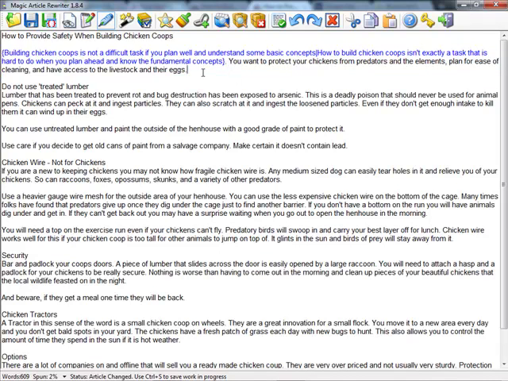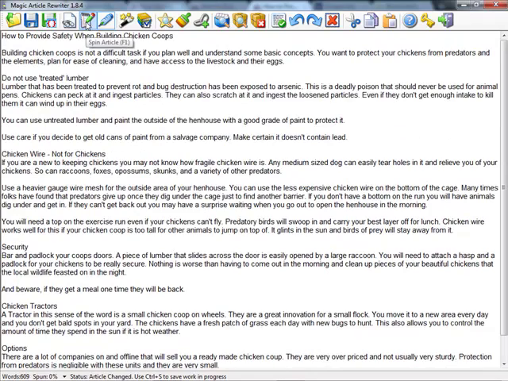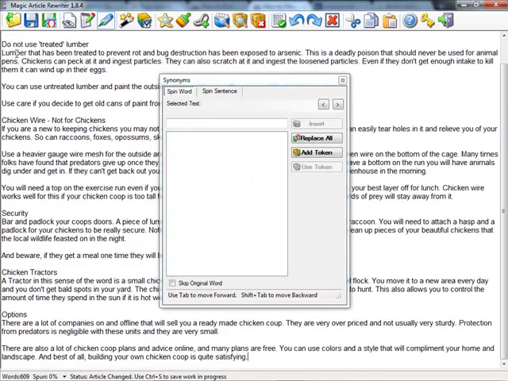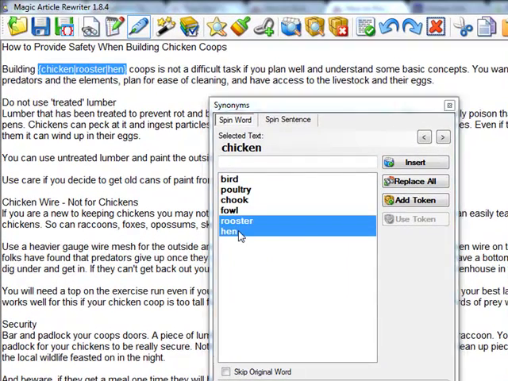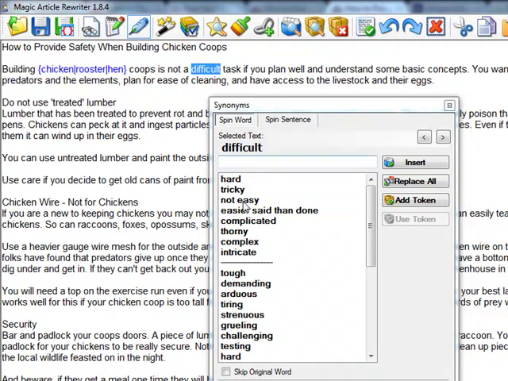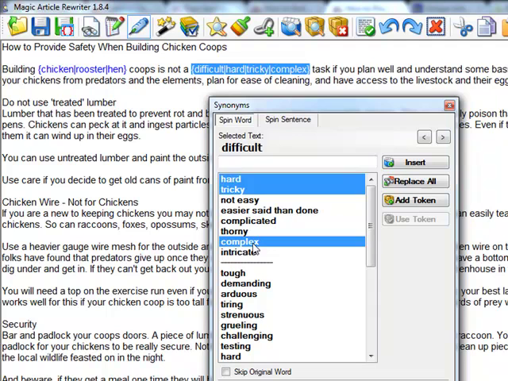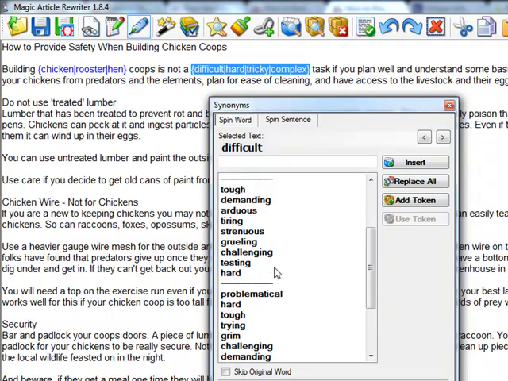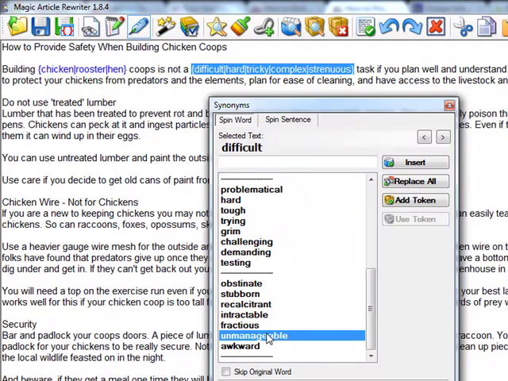You will be able to spin an entire sentence, a phrase, or a singular word. When you spin words, there is a group of synonyms you can choose from. For example, the word chicken can be spun and replaced with rooster or hen. For the word difficult, there are suitable synonyms that you can apply, like hard, tricky, complex, and unmanageable. So as you can see from this example, there are a lot of synonyms that you can use to spin your article.